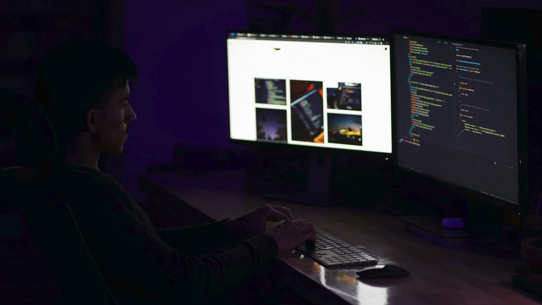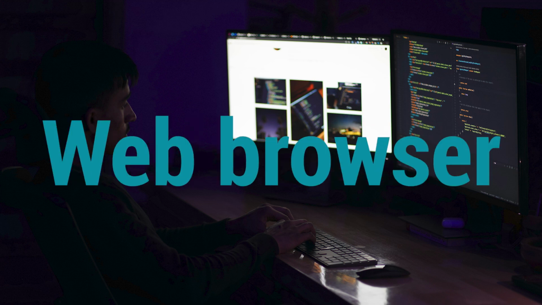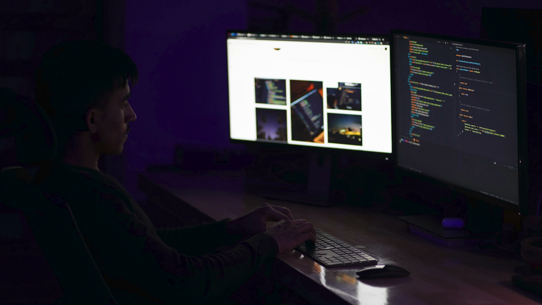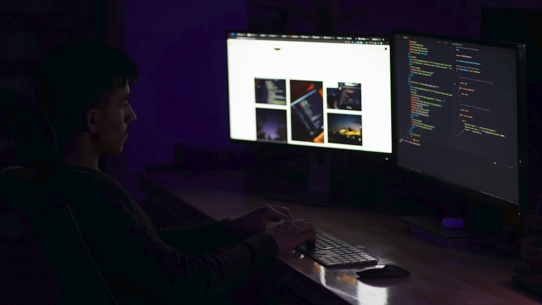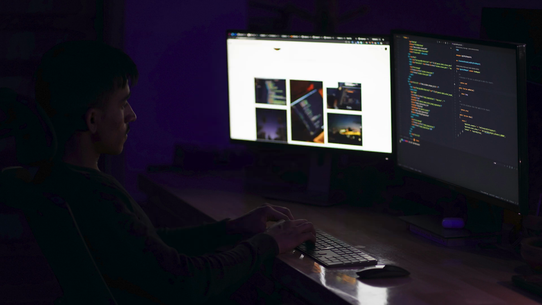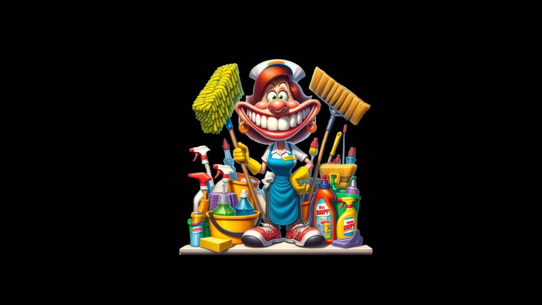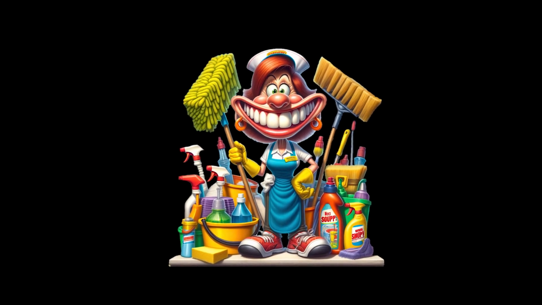To get started with web development, you'll need a few essential tools: a code editor for writing code, a web browser for testing your code, and a version control system for tracking changes of your code. The most popular code editor in web development is Visual Studio Code, or VS Code. The most popular web browser in web development is Google Chrome, and the most popular version control systems are Git and GitHub.